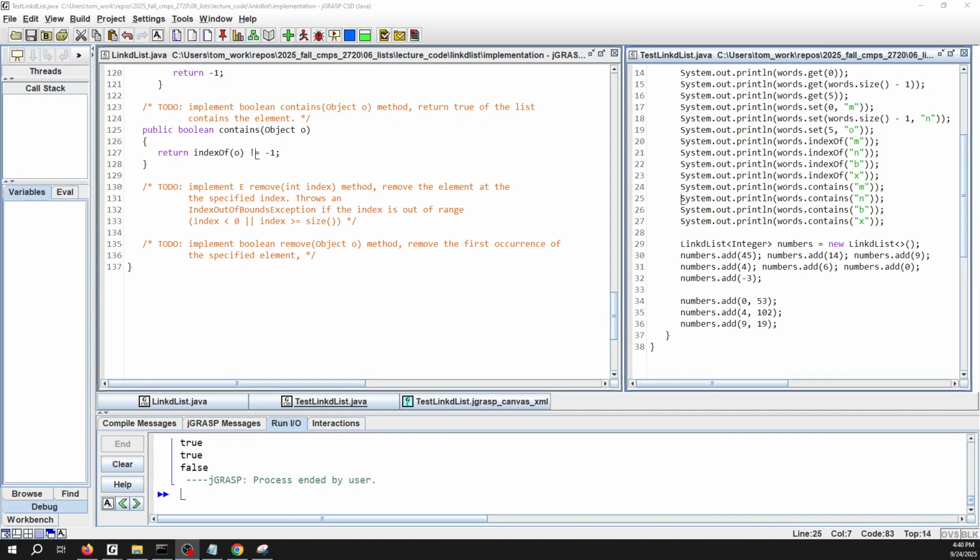All right, in this video, we are going to start implementing the first remove method in the linked list. That is return type E, remove, and it has one parameter of the int index that you want to remove at. It says remove the element at the specified index and throw an index out of bounds exception if the index is out of range.